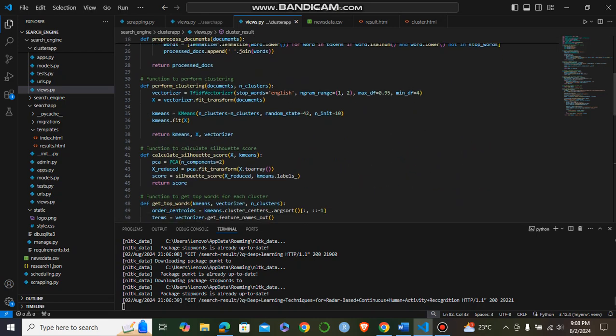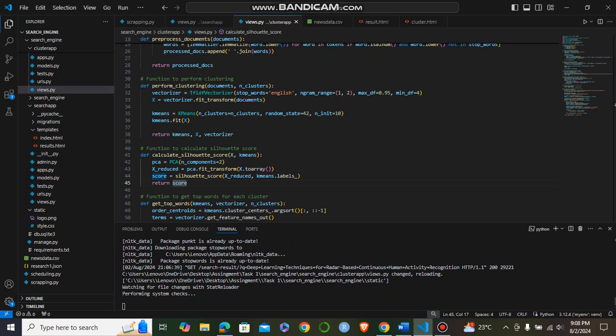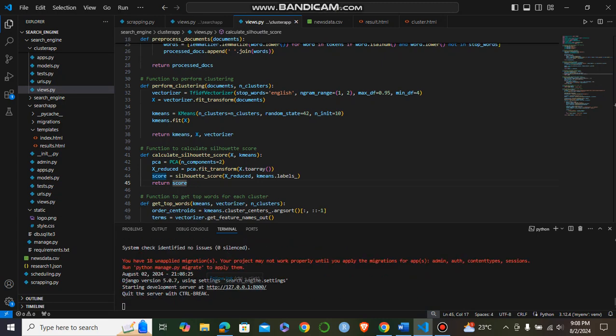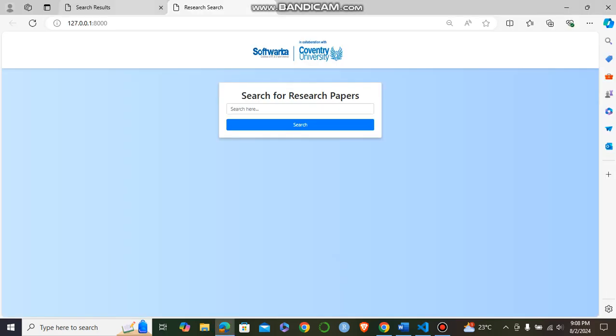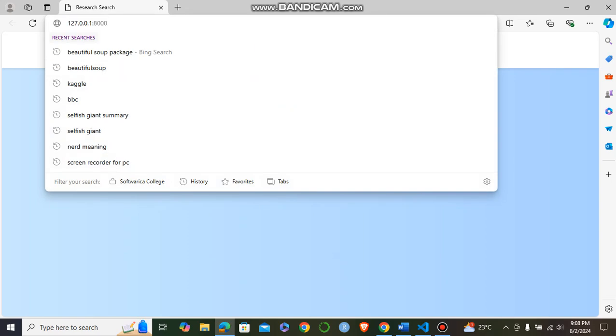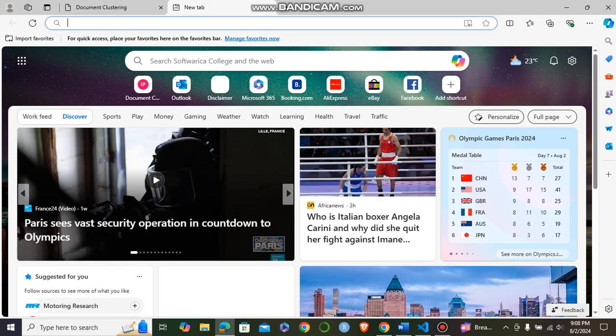Again, let's see how this code works. Here you can see a dialog box similar to our search engine. We can provide a query in this dialog box, so we can put it in a suitable cluster. We can take news data from any website.